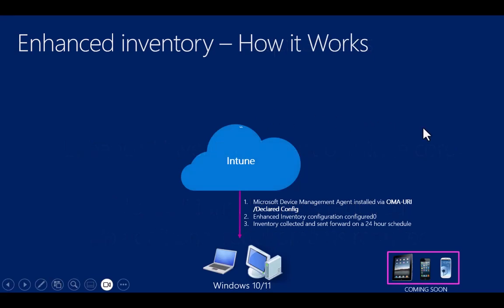Now, how does this work? In a very simple way, you as the IT administrator will go into the Intune console and enable enhanced inventory. Very easy to do, incredibly easy process, right? When you do that, then the Intune portal or the Intune backend will send down an instruction using OMA-URI, which is through MDM, and also a piece on the Windows device called declared configuration to actually do the work to get the enhanced inventory up and running.